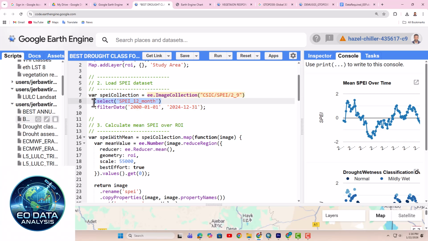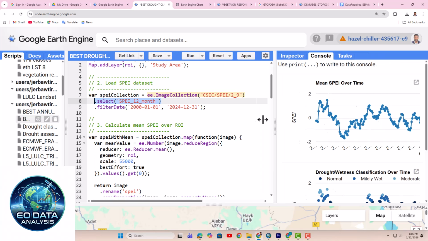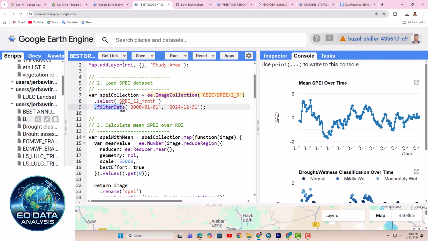This is crucial. SPEI comes in different timescales: 1, 3, 6, 12 months. We are selecting 12 months, which represents long-term hydrological drought. Line 8, filterDate. We are restricting our analysis to the period from the year 2000 through the end of 2024.